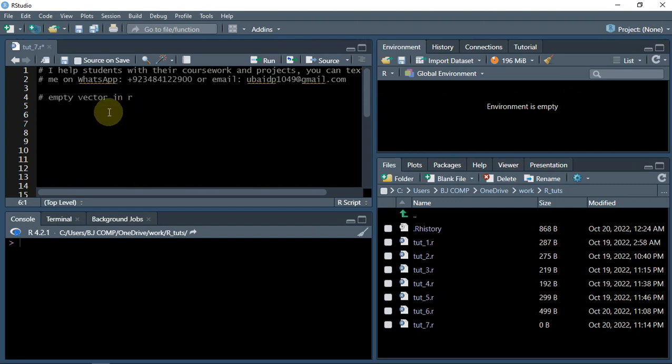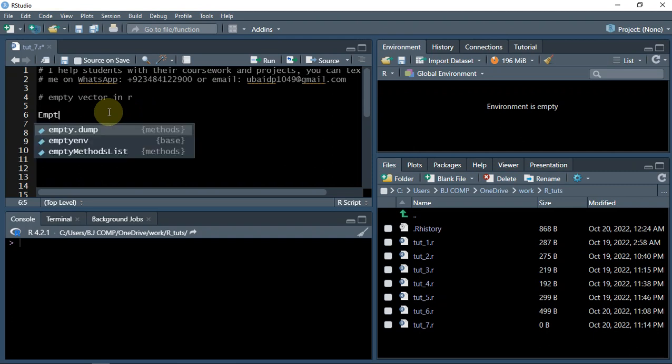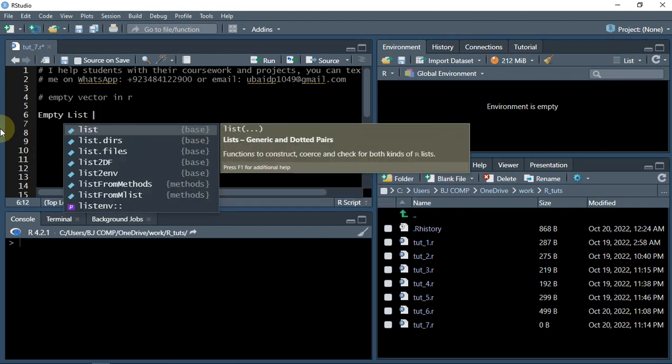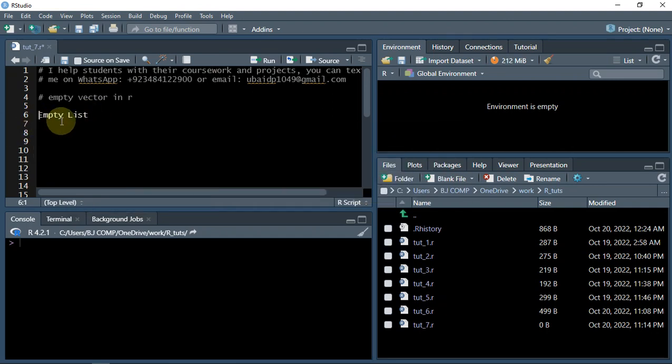So in every programming language we can create an empty list, right? If you are from Python, you would know that you can just create an empty list like that, just square brackets with nothing in it. But in R, how can we create this?